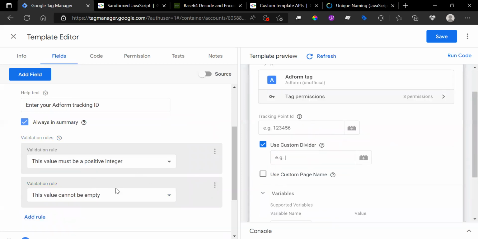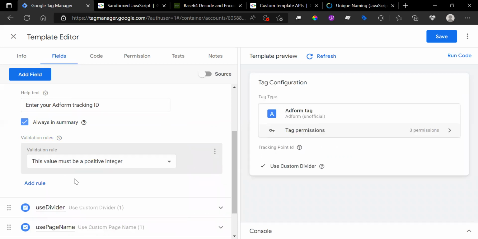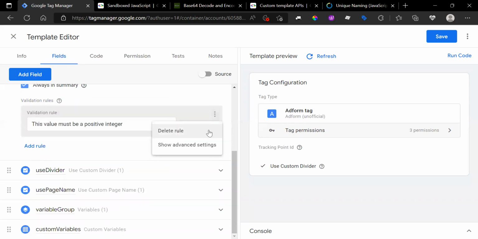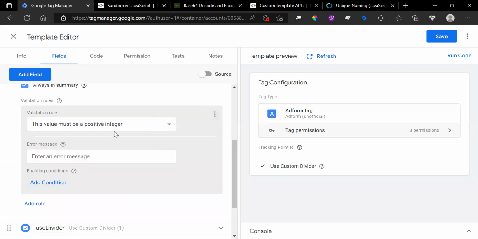Okay. And the validation rule that I have already applied is, you can see, add value must be, the value must be a positive integer, because definitely tracking ID cannot be a negative value. And following this, we can show the advanced setting. If supposedly this is not happening, we can always set an error message like input a positive value, or tracking ID cannot be negative, or invalid tracking ID. This can be the error message that we can display.